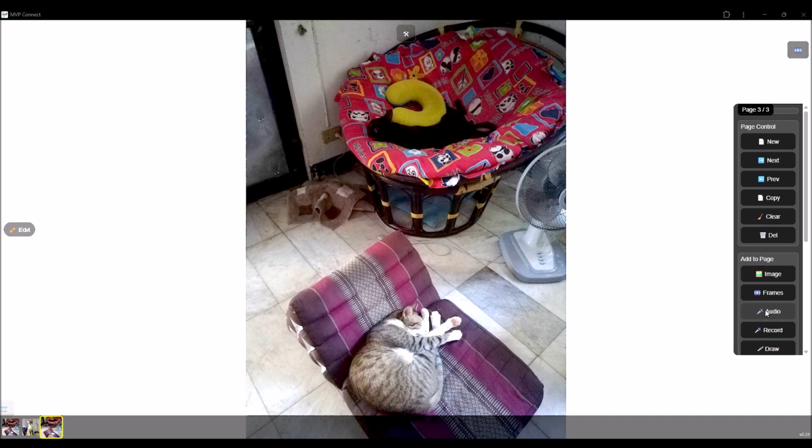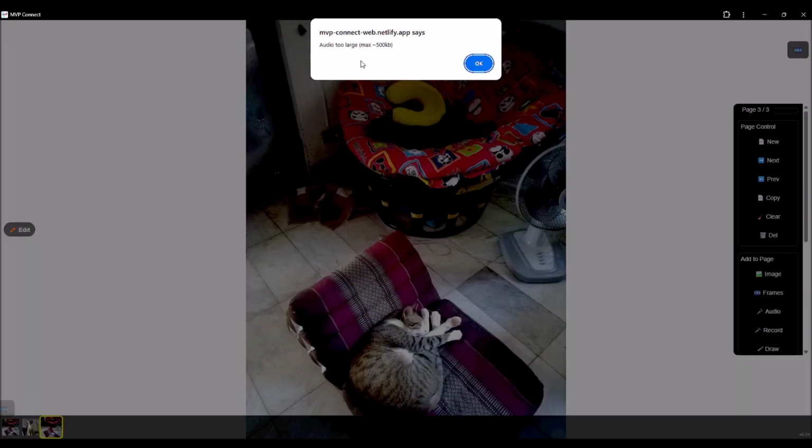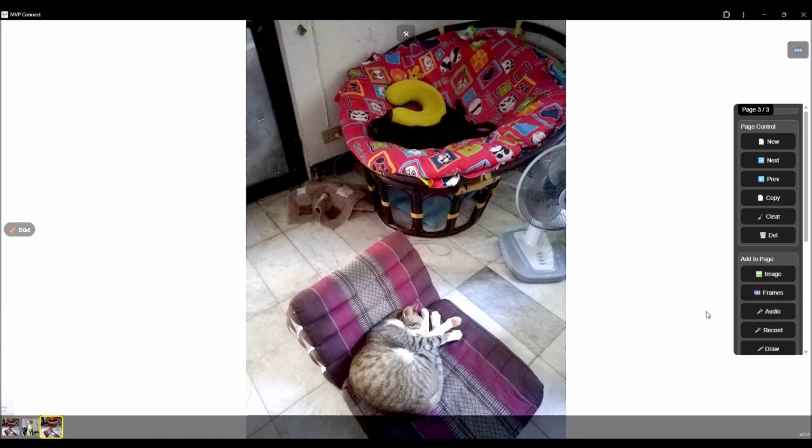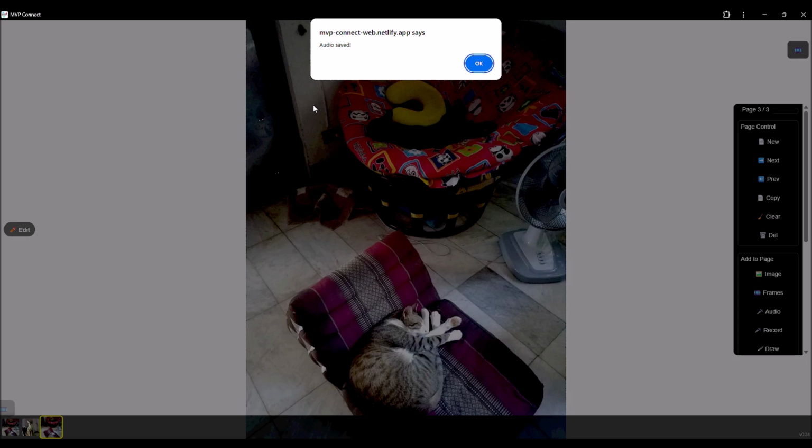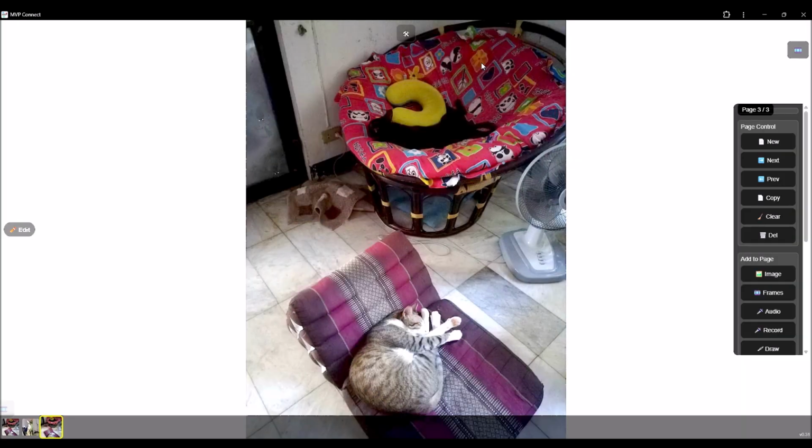There is a size cap, so if you are over 500 kilobytes, you will get a message like this: the audio is too large, that's the maximum of 500 kilobytes. You're ideally looking for audio clips that are smaller than that, and you can compress them beforehand. Like now, the audio has been saved, and if we refresh it, we now have an audio button at the top right hand corner.